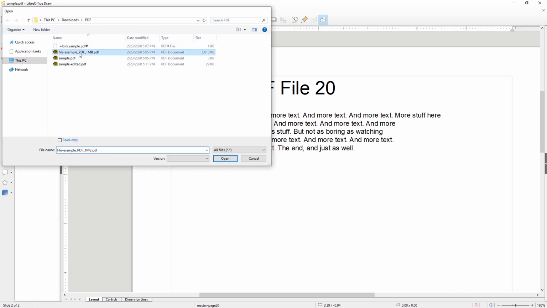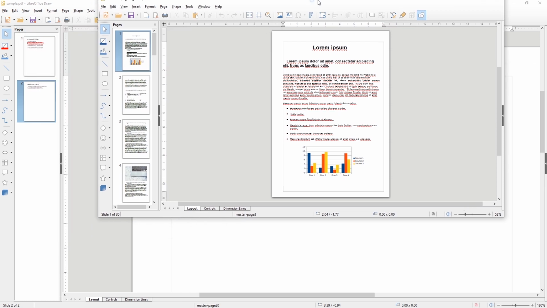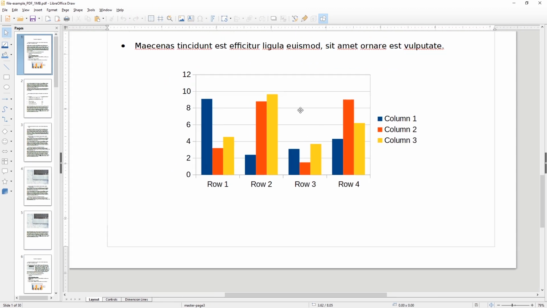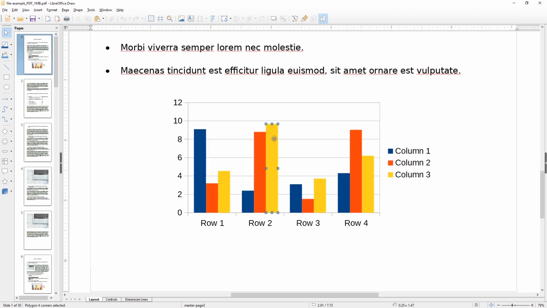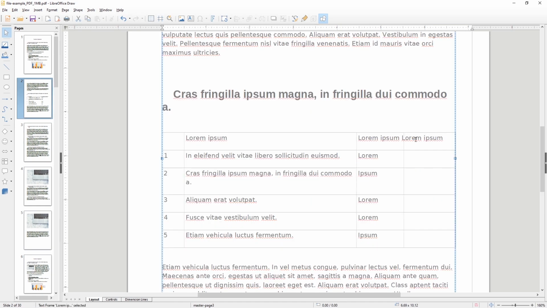Open, file example, 1 megabyte. Okay, this is still loading, I guess. Okay, here we go. Well, this looks more complex. Let's falsify some data. Let's increase this a bunch. Yeah, it works fine. And you have to switch pages on the left side here. Okay, so this looks not so great.